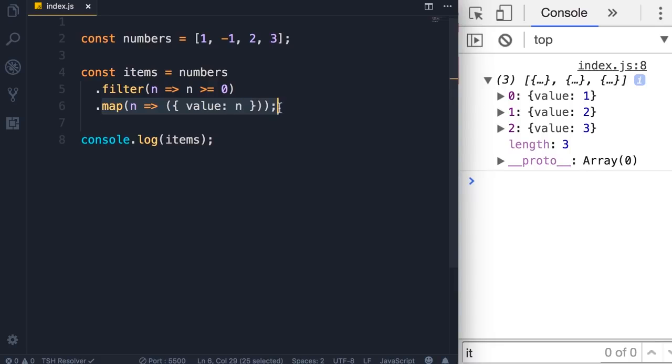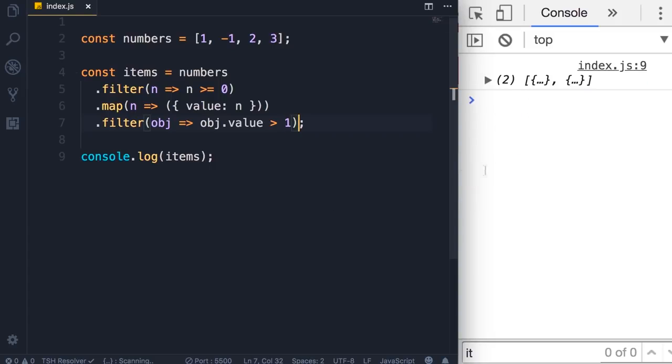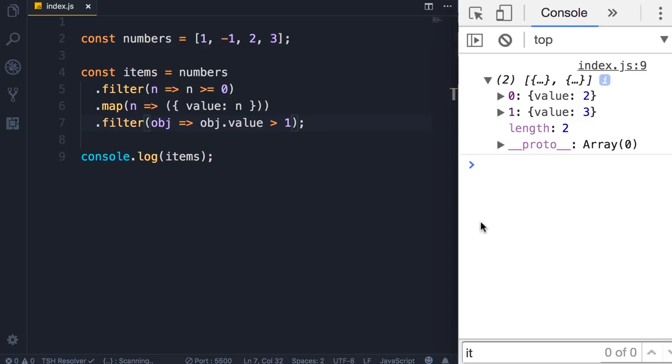Now note that here, because the map method is returning a new array, again, we can call the filter or the map method on that array. So here we can call the filter one more time. We get an object, and maybe we want to get objects with value greater than 1. See what happens? Now in the result, we have only 2 objects in our array, objects with value 2 and 3.